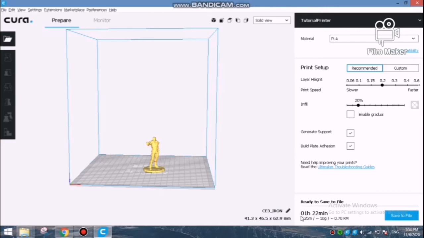Great! Now, the process has been done. As you can see, it is estimated to print for 1 hour and 22 minutes, and it will use up 3.35 meters, equivalent to 10 grams of material, and the cost of materials is 70 cents. You can also see how your printing looks by clicking on the layer view.